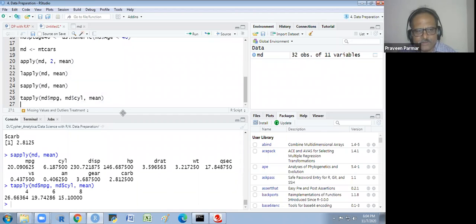So in the 4 cylinder vehicle, we are getting 26.66 miles per gallon mileage. And the 6 cylinder 19.74 miles per gallon and 8 cylinder 15.1 miles per gallon. Got it?